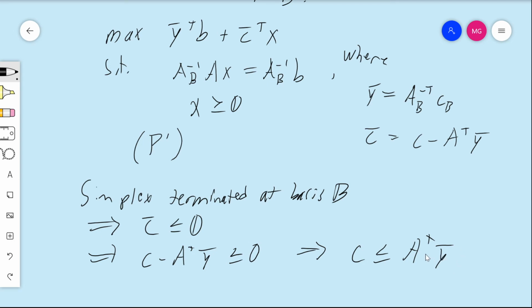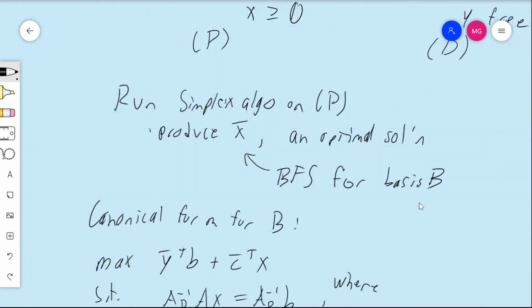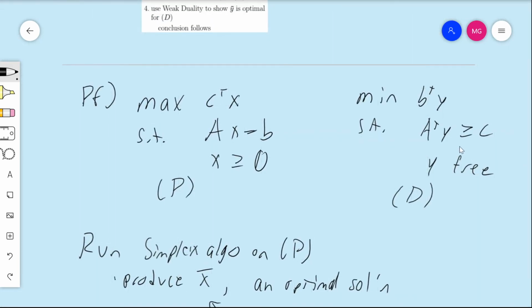So what you see here is A transpose y bar is greater than or equal to c, if you read this backwards. So let's go back up to the dual now. You see in the dual, that was the constraint that we had, that A transpose y needed to be greater than or equal to c. So whatever vector y you found, it had to be the case that A transpose y was greater than or equal to c, and y bar down below is a specific vector that does satisfy that. So y bar is feasible for the dual.